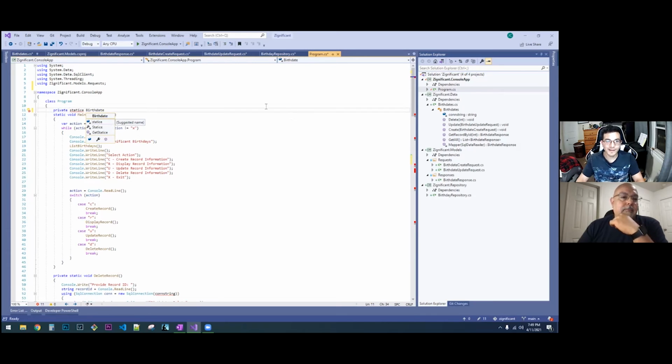Status. Hey, darn computer, you should know what I want. Static. There you go. Birth date repository.